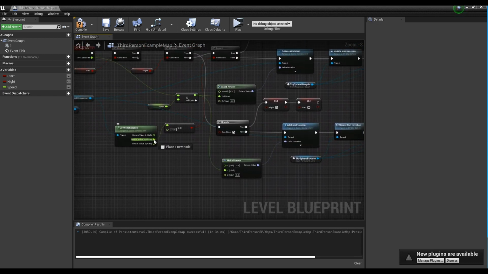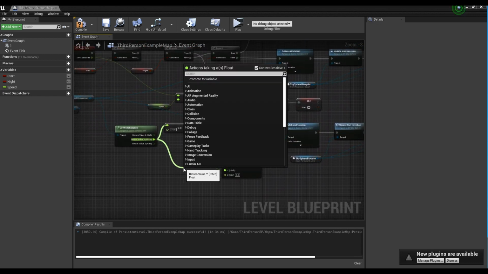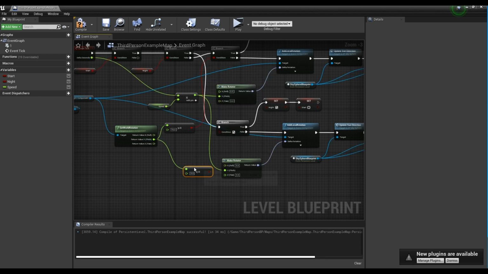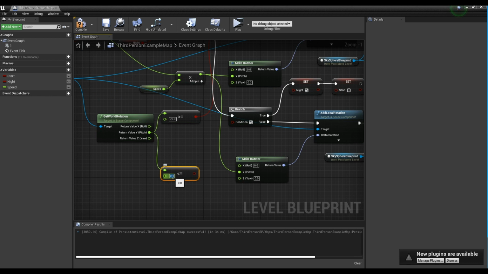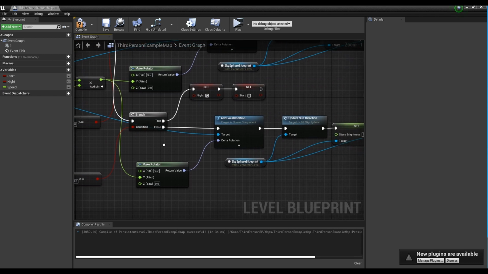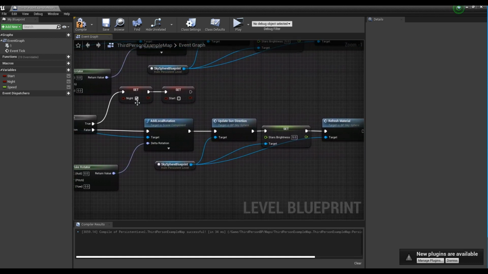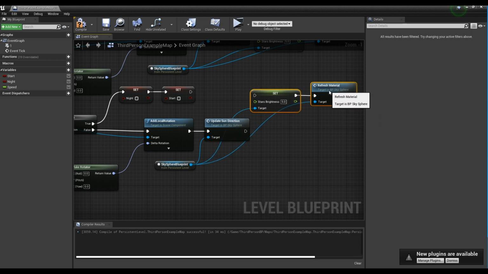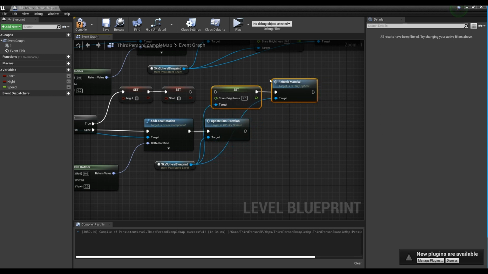Drag the pitch pin from the Get World Rotation node to create a less than or equal node, set the value to around -60, and connect it to the copied branch node. Lastly, change the night variable you copied to false, disconnect the Stars Brightness node to connect it to the start variable, and then change the value of the Stars Brightness node to 0.1 to restore the star's brightness.